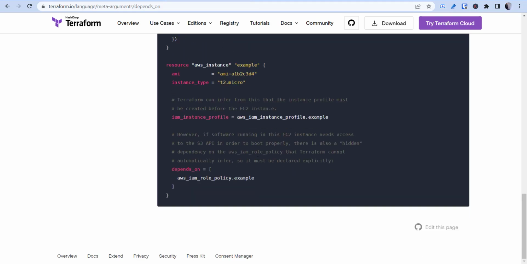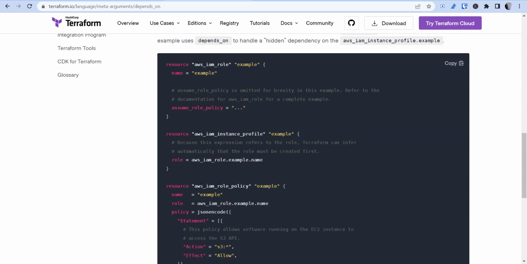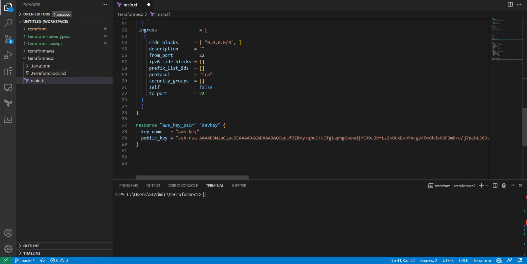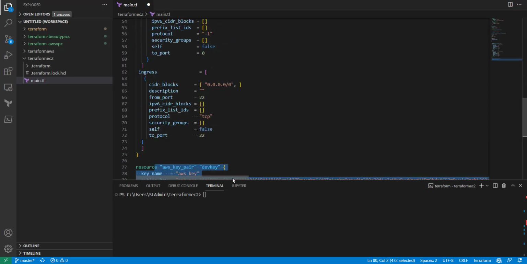Okay, so we have that. So you can see same thing there. And then if you look up here, AWS IAM role policy dot example. So now that we got that set, we should get this created, then apply there, and then we'll be all set. So now I'm going to do a Terraform plan.